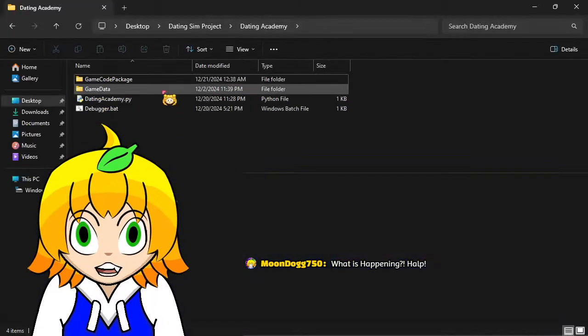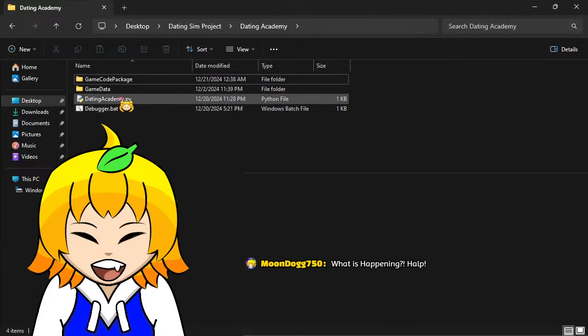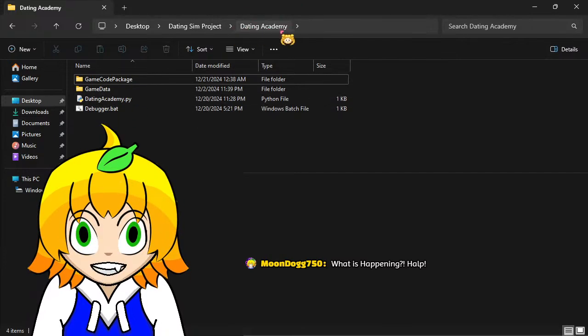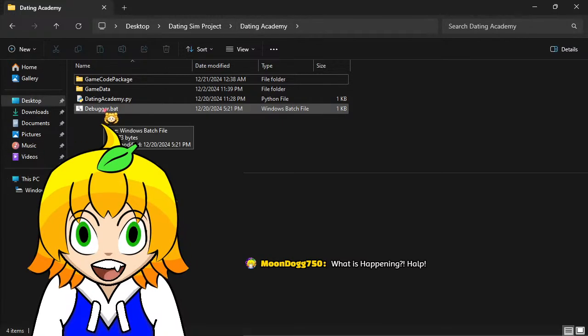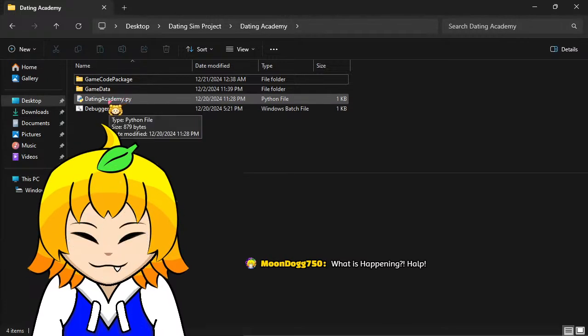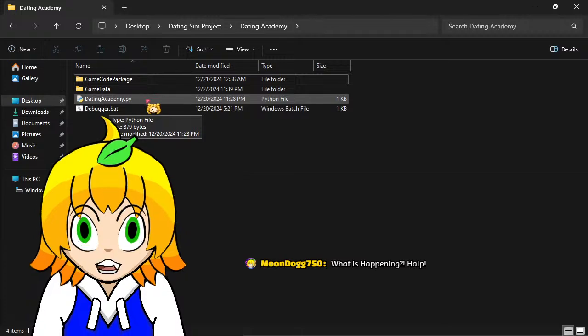If we take a look here, we have the debugger. We are inside the Dating Academy folder. We get our debugger, which will eventually be absolutely useless, and we can delete it in the end. Then we'll have the dating application .pyw, which is basically going to be an exe file, which will be our main for the Python file.